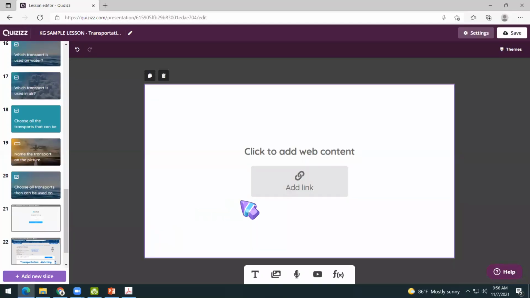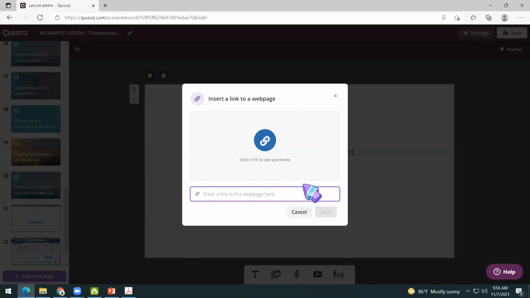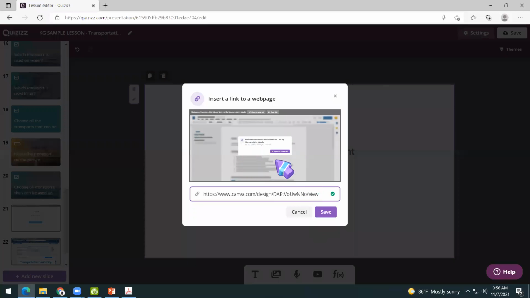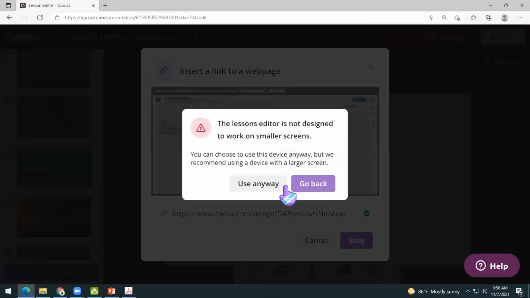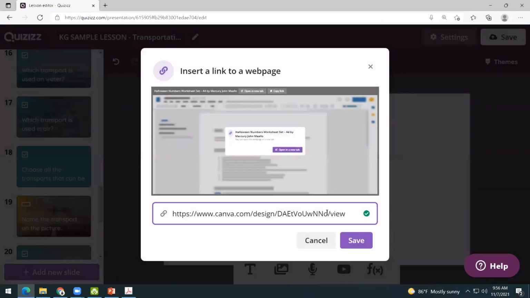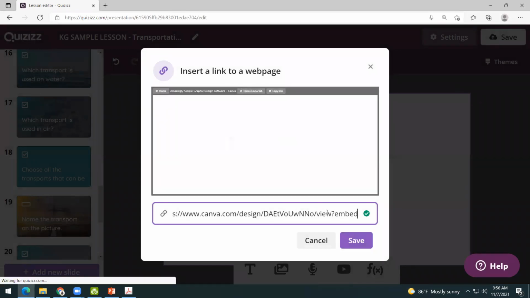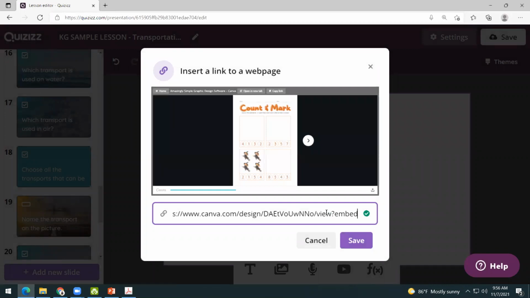Go back to Quizizz. Paste the link here. But you can see it's not working, right? It's not working as what we want. So what we need to do is after view, you see it in here, you see view, right? After that, just type question mark and then type embed. And there it is. It's working now.